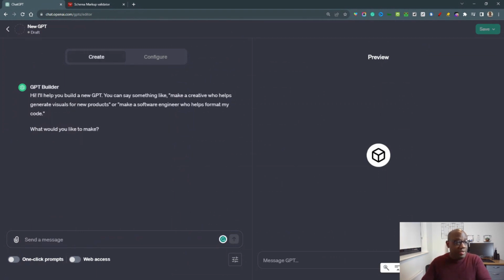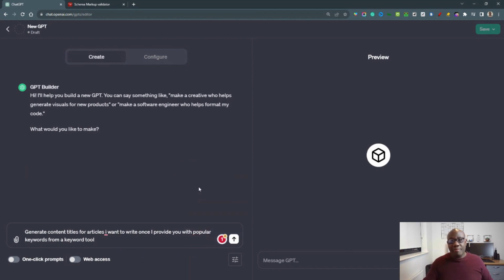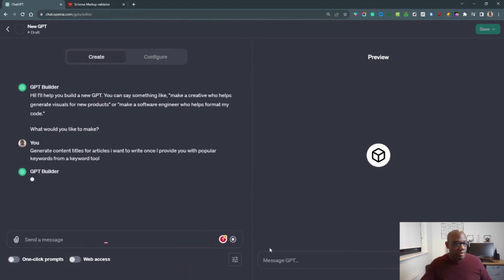We're just basically going to give it a prompt to tell it exactly what we're trying to do. And for this one, we want to try and create our own content titles, but I will provide, and I can't spell again, I will provide the actual keywords for this tool, so it can actually start producing titles from the keywords that I give it. So click on send message.